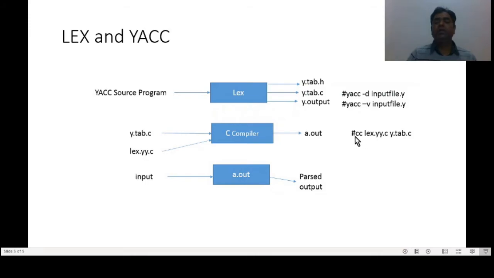Then we write the command cc lex.yy.c and y.tab.c. We are compiling those files and we want to get the executable file. When we run that executable file and provide some statement as input, it will provide you the parsed output corresponding to that statement. That is the communication between Lex and Yacc.